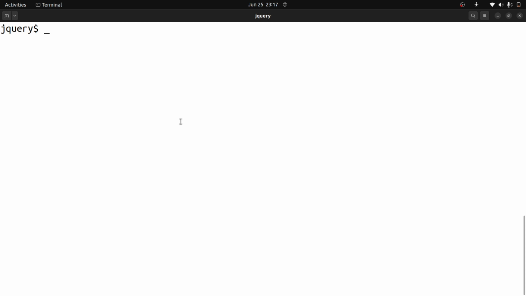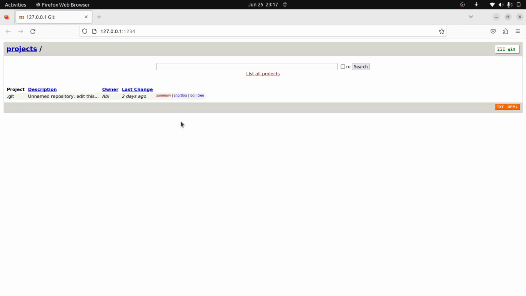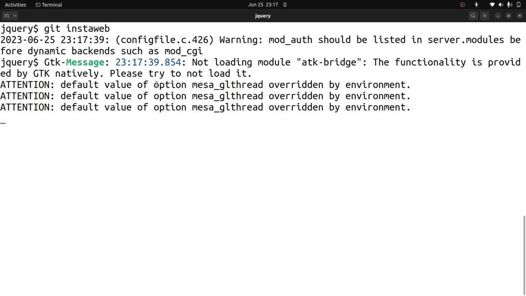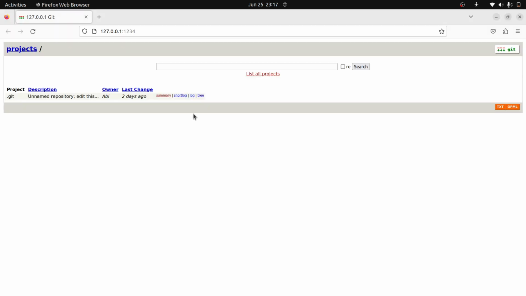let me go to my repository and I'll try that command. So this is actually a jQuery fork. I just downloaded it from the jQuery GitHub page. Now here I will try that command: git instaweb. Yeah, I got a bunch of warnings and all. I will ignore those for now.